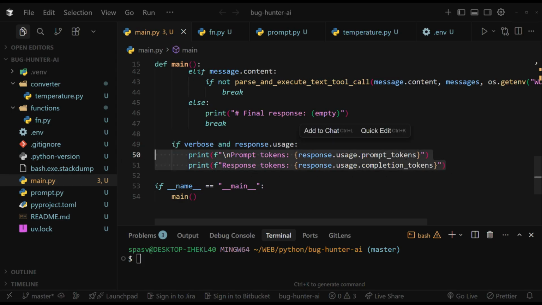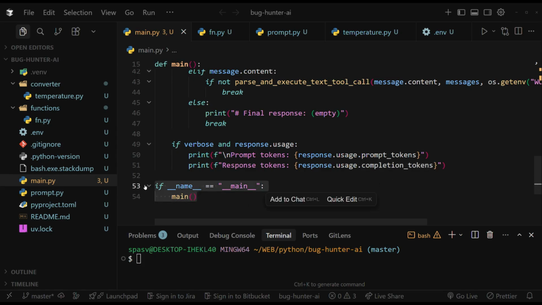We use the if __name__ == main guard for the main function. That function only runs when the script is executed directly, not when imported as a module, because we can import that as a module.